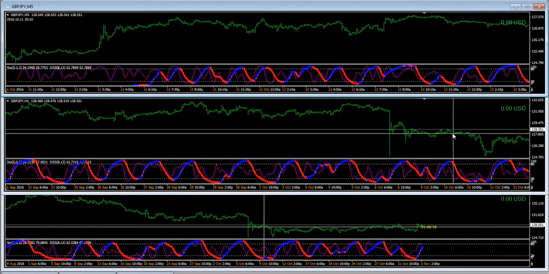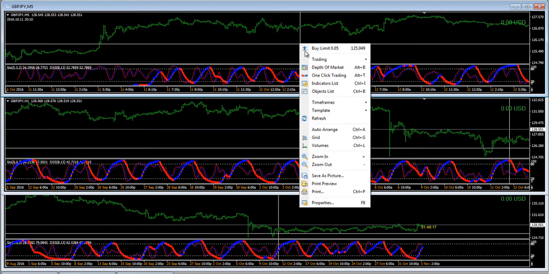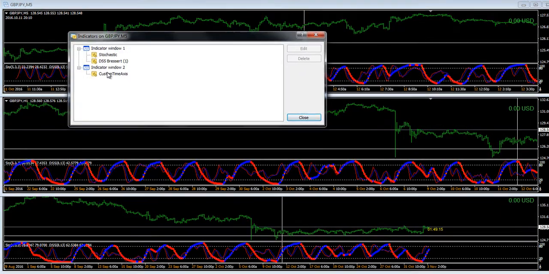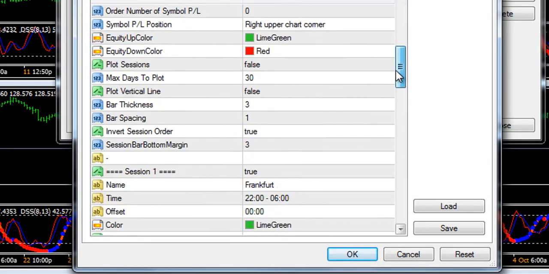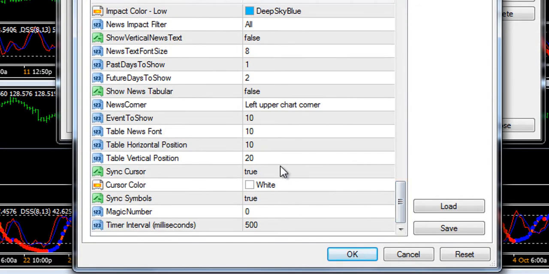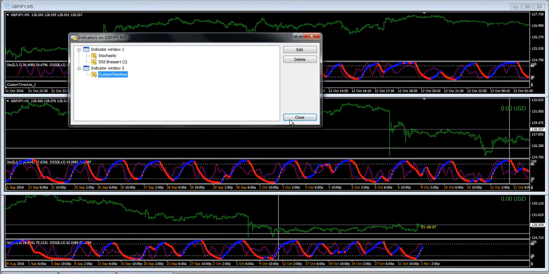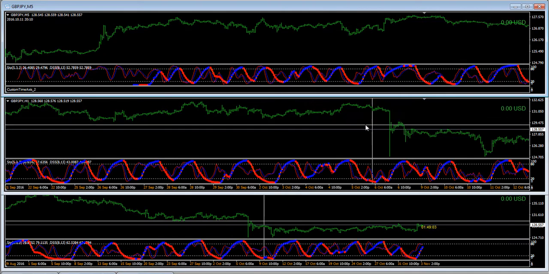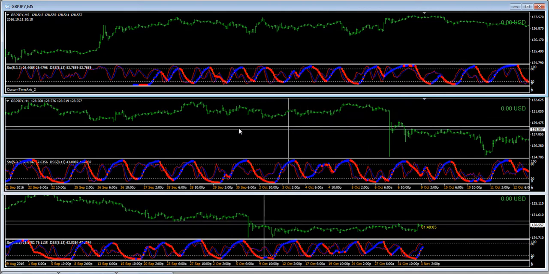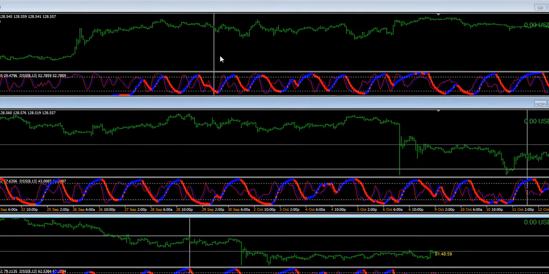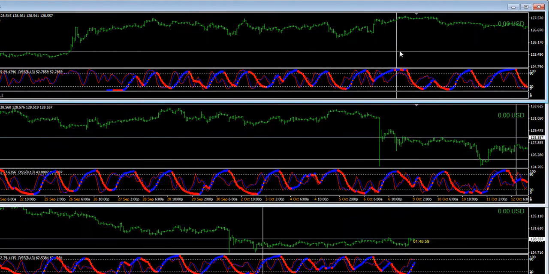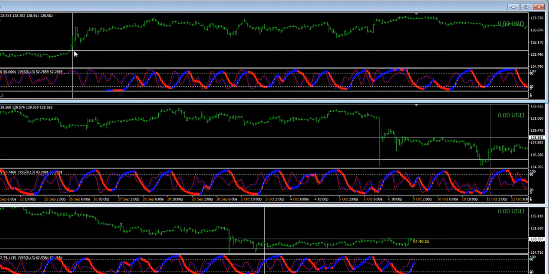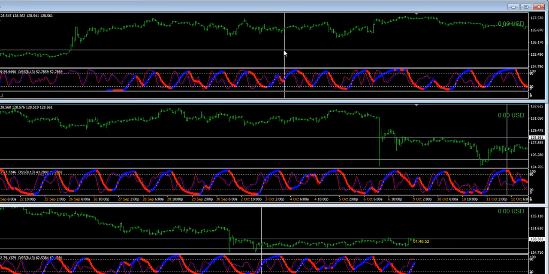So there you go. Now if you were to open up any one of these, I'll just go ahead and show you. That's how I have this set. I have sync cursor to true. So by virtue of doing that, look at this. Where I place the cursor on my chart, it is automatically showing on the other charts. They're synced up. Now you might say, why would I want to do that?